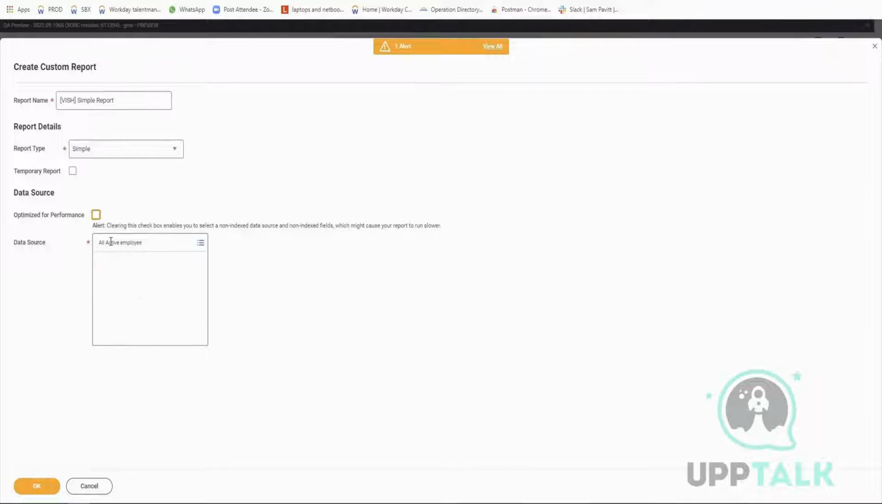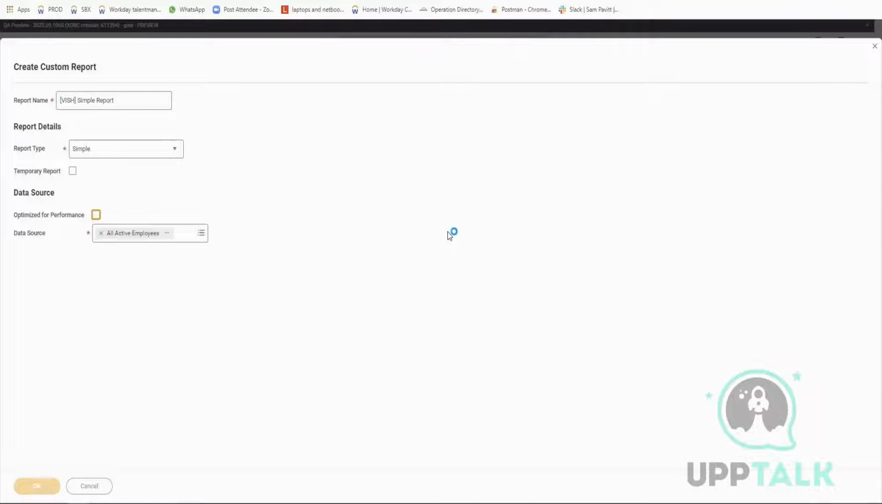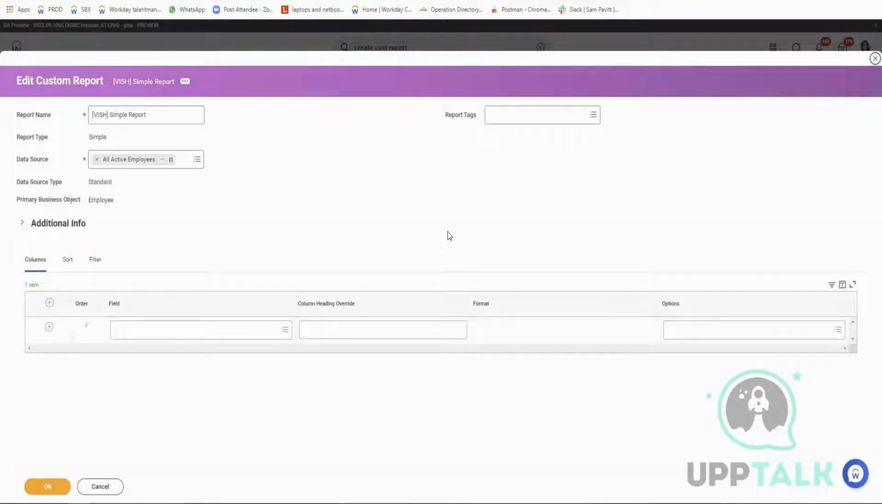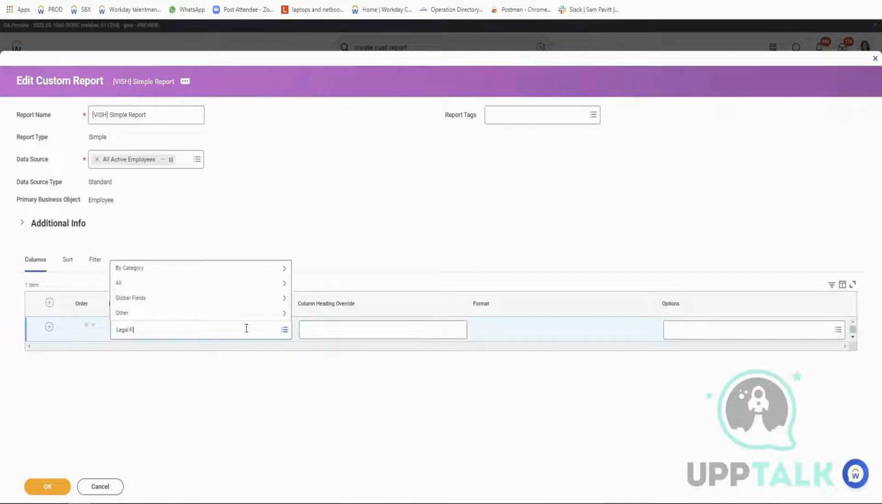We are going to discuss the data sources in more detail during the course. I'll just select the data source All Active Employees, click OK. Then we have the fields. What fields are we going to check, or what are the column headings if we want to override them? For example, if we are selecting the legal first name, and I want it to be just F name. So these are the column headings we normally use.